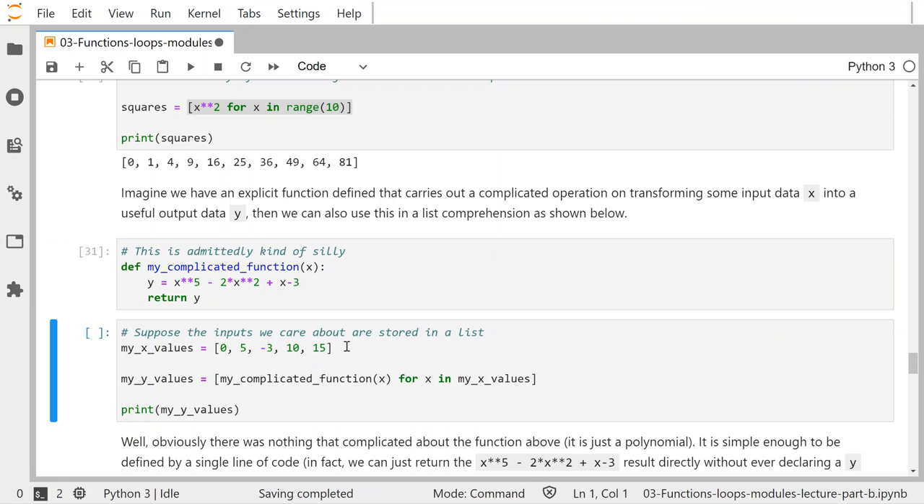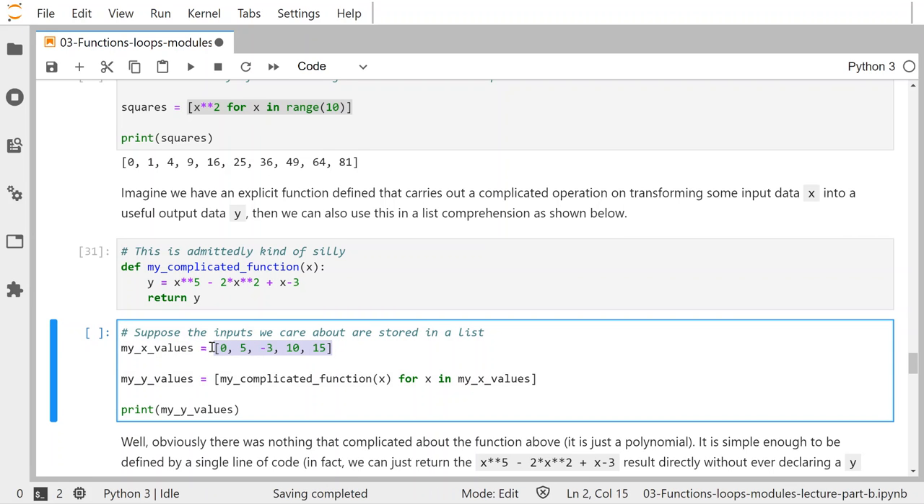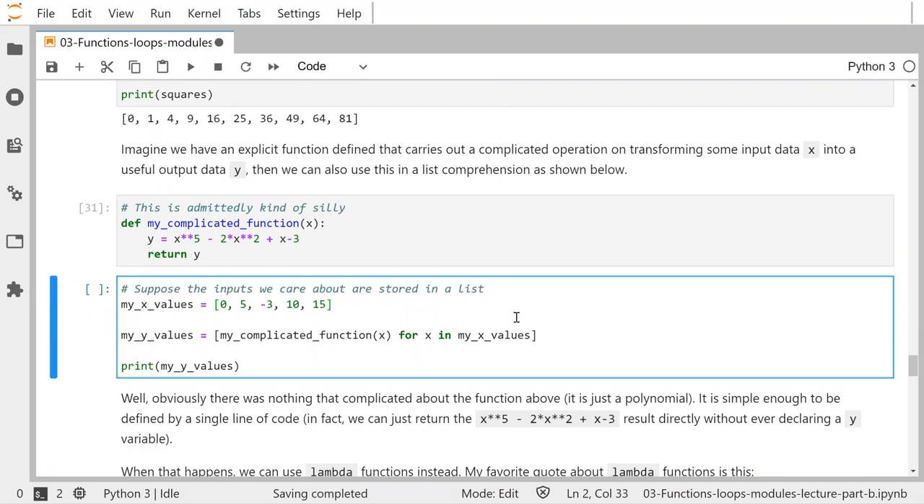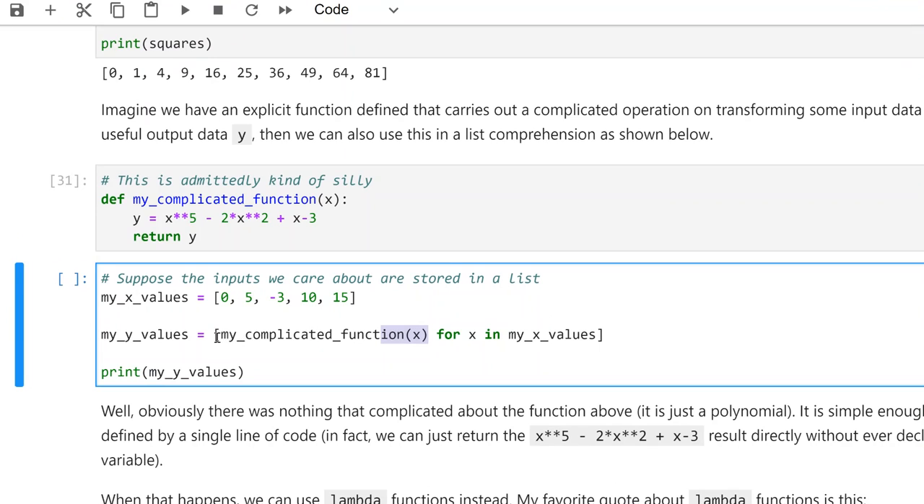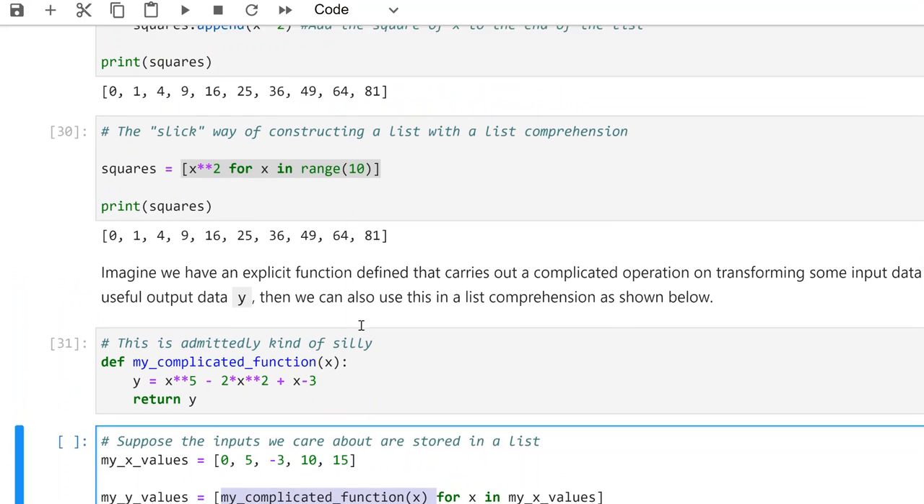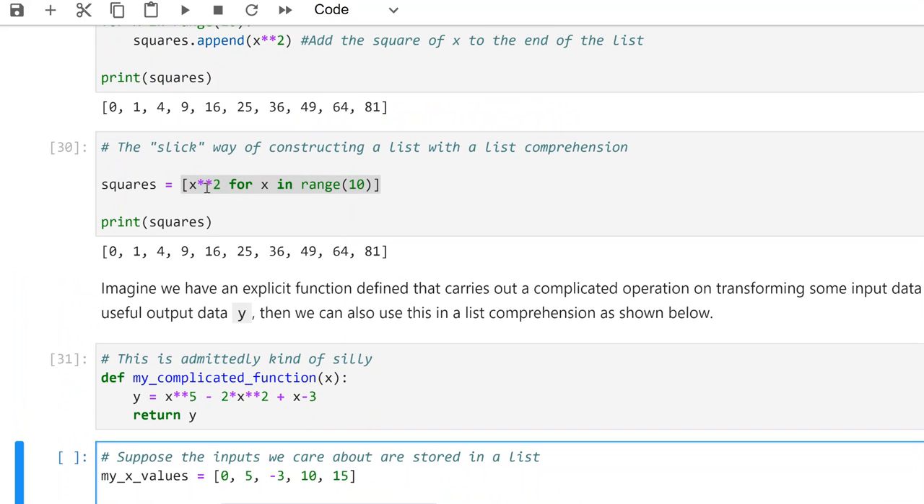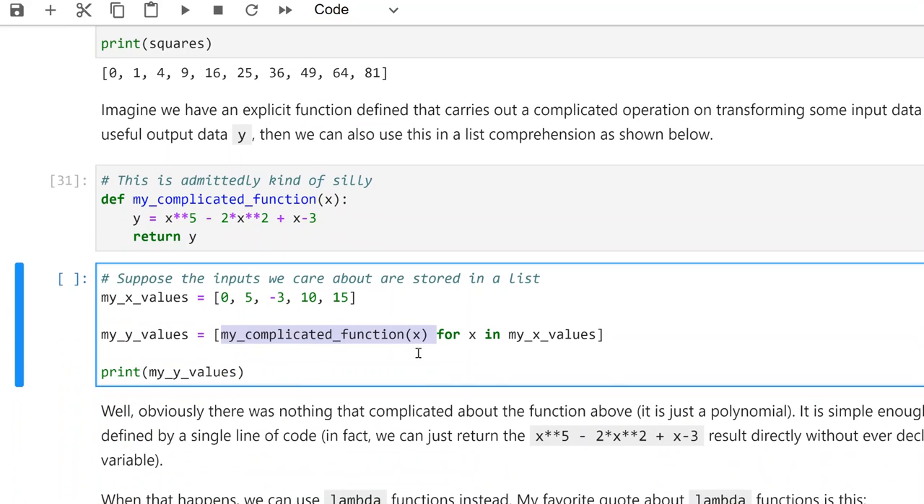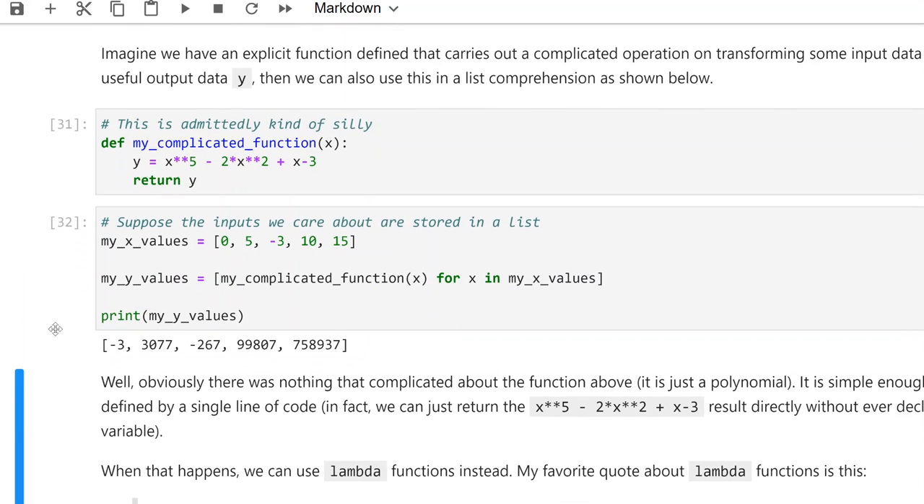And then imagine that I have some list of x values, my x values, which are the values I really care about, and I want to produce a list of y values that corresponds to these. Well, here's my list comprehension. Look at the square brackets there. I put my complicated function of x for x in my x values, which is similar syntax to x squared for x in range 10. It just loops through this list, because remember, you can loop through just about any type of thing within reason: tuples, lists, dictionaries, and so on. So that created the list of y values.